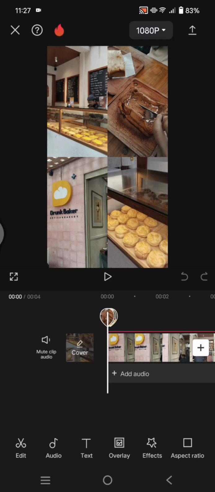So guys, that's how you can easily create a video collage in CapCut.